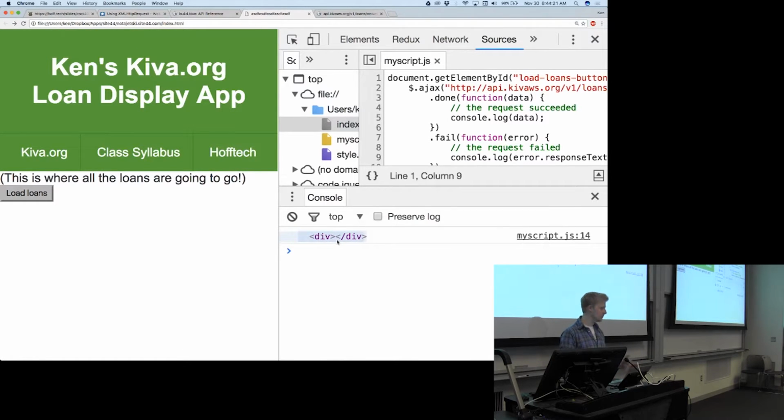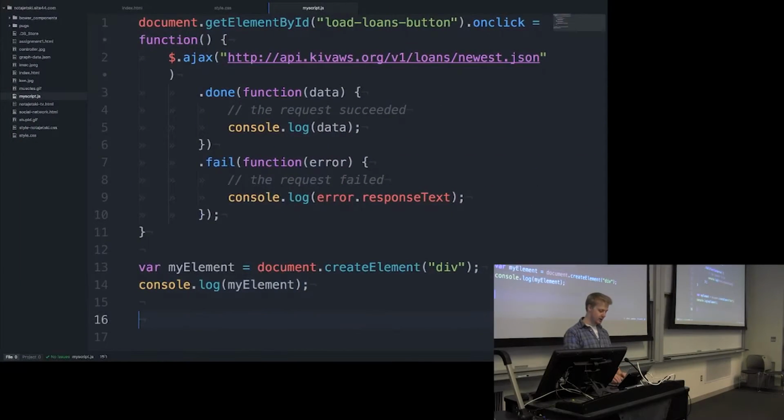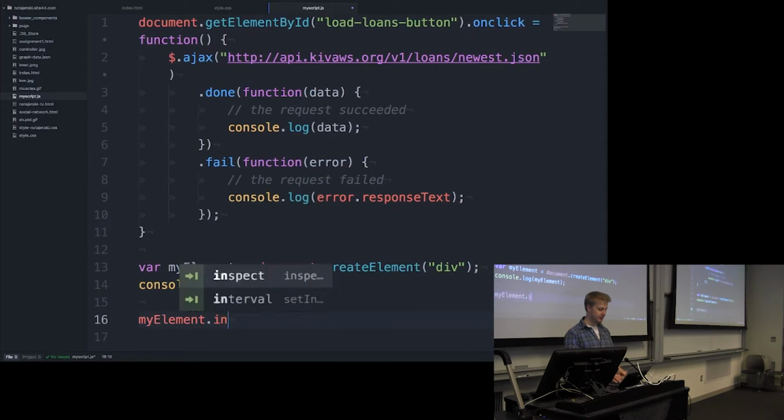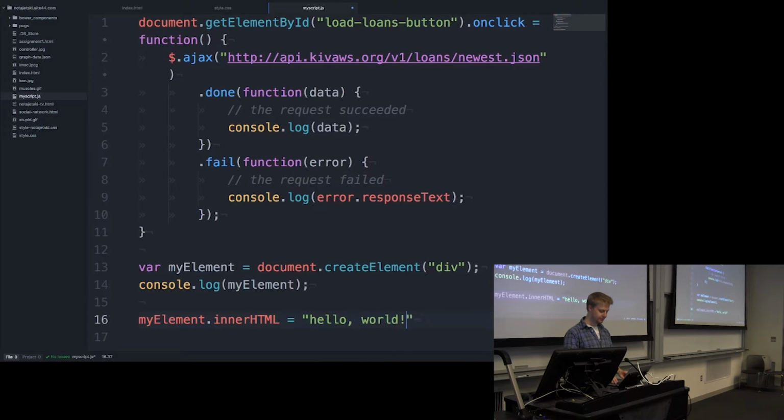It doesn't have anything in it. It's just a div. It doesn't have any content. It's not actually attached to the page anywhere. If I want to set the content of that element, I'm going to say my element, and then my element has a local variable called innerHTML. I'm going to say hello world. Just like that. Don't forget your semicolons. Technically not required, but it's good practice to do in there.